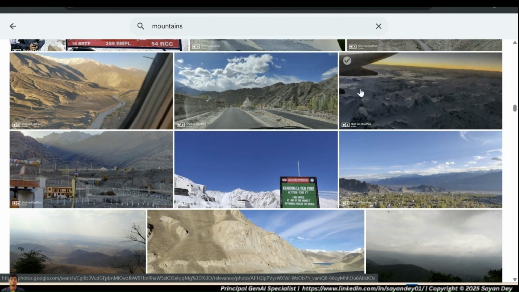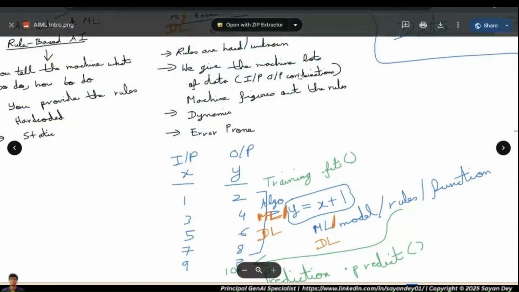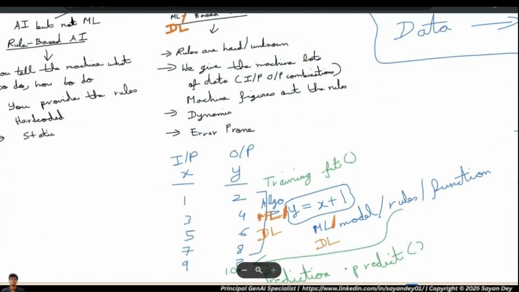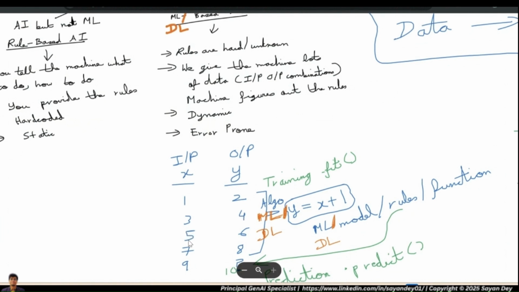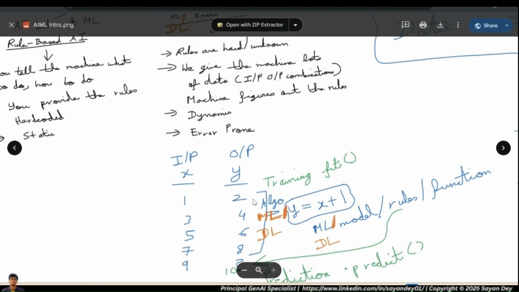Google will have their own repository of images, and they will train the machine very similarly to how we looked at here. So they will train the machine this way. They will say, okay, these are images which correspond to mountains. These are images which correspond to elephants, and these are pictures which correspond to trees. So the X will be a picture and the Y will be a label.